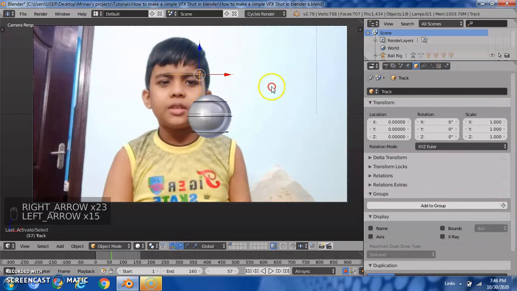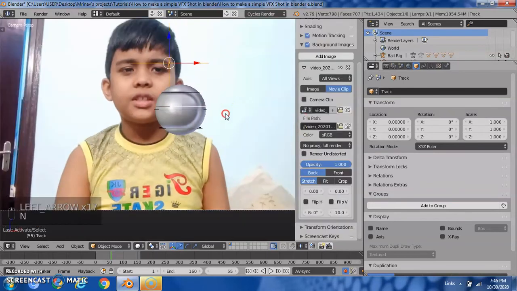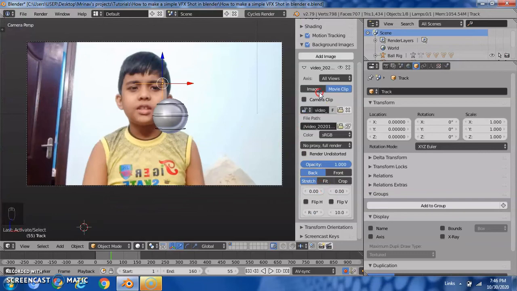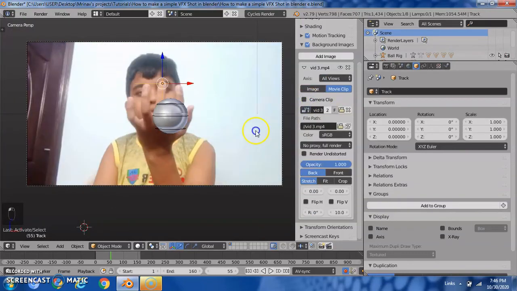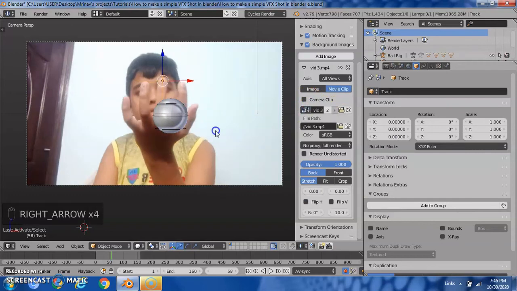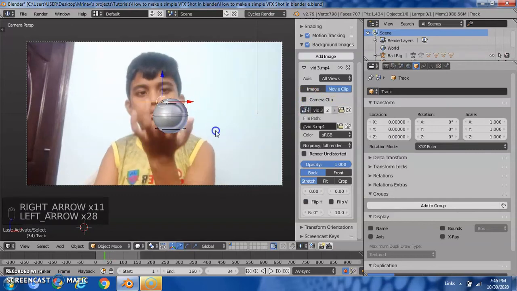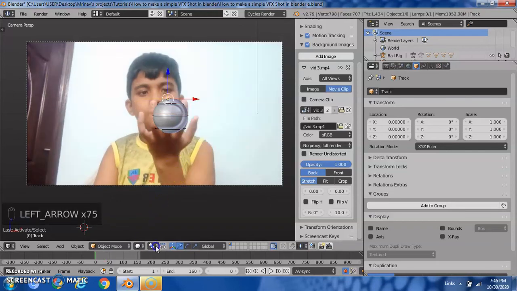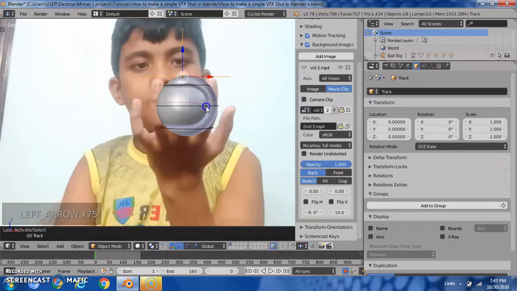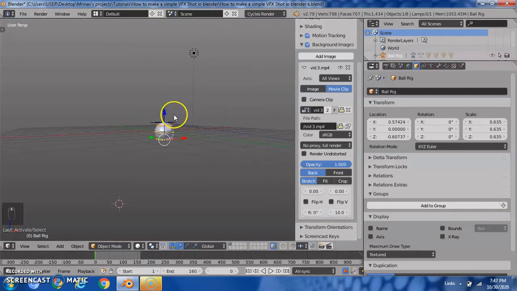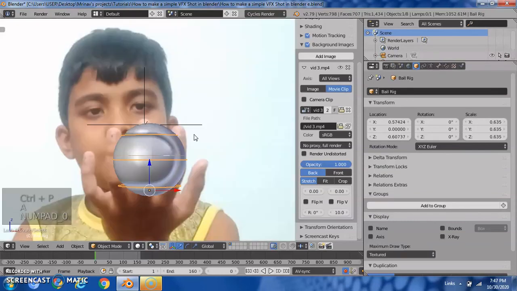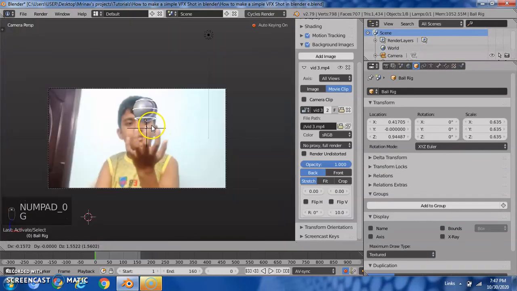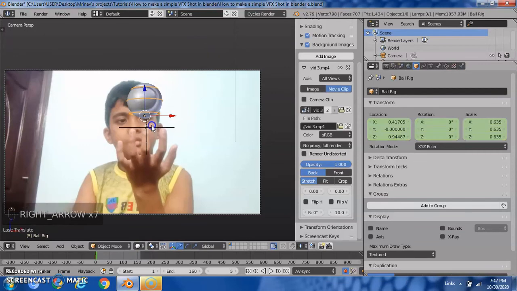Oh, wait a minute. This is the wrong one. The wrong video clip. There you go. You can see it's perfect. So I click on this ball, shift click on this, Control P, object. Now press G to move it wherever I want it to be, and there you have it.